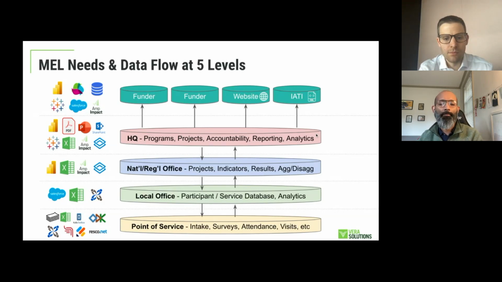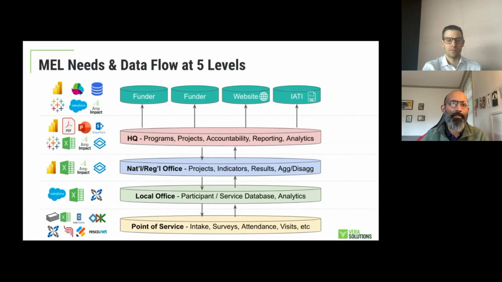These are the broad 5 levels that we're going to look at from a MEL data needs and challenges perspective for an organization. However, throughout the mechanics of data management, the needs and challenges exist not just within each of these levels, but also across the levels. So the movement of data from point of service to local office, or from local office to regional office to HQ to funders, or the other way around when we're talking about disseminating decisions and insights from HQ to national to local to point of service.